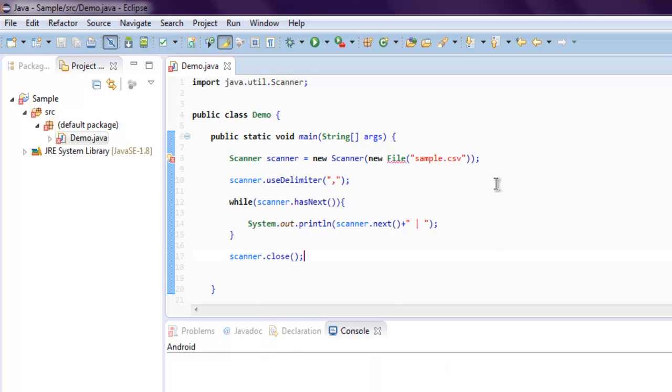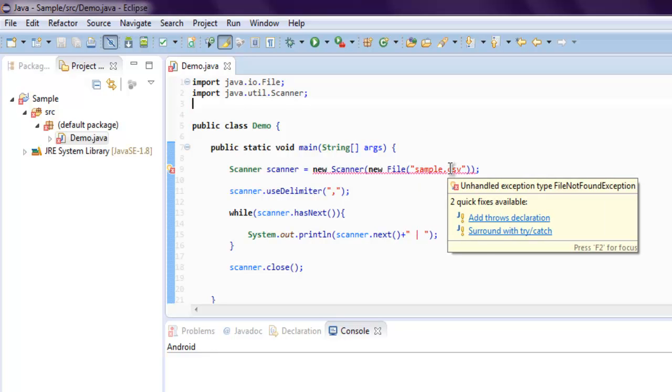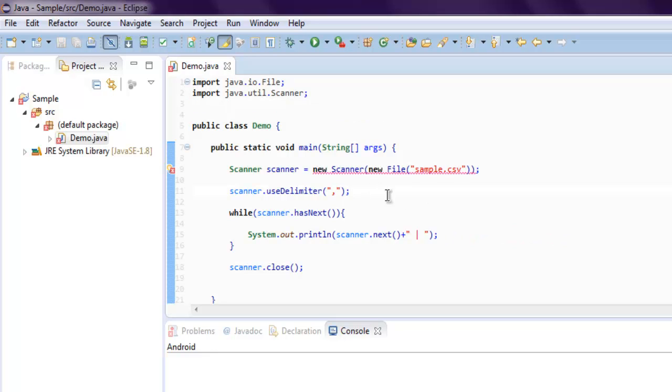Okay, so what we did so far, we opened our file. Let me add java.io to our import as well. Okay, now after that, you can see I have imported sample.csv, and then we are separating the values using the scanner.useDelimiter method. And then from the while loop, we are going through each value, then printing out by separating it as well. Okay, and finally then closing the Scanner class.